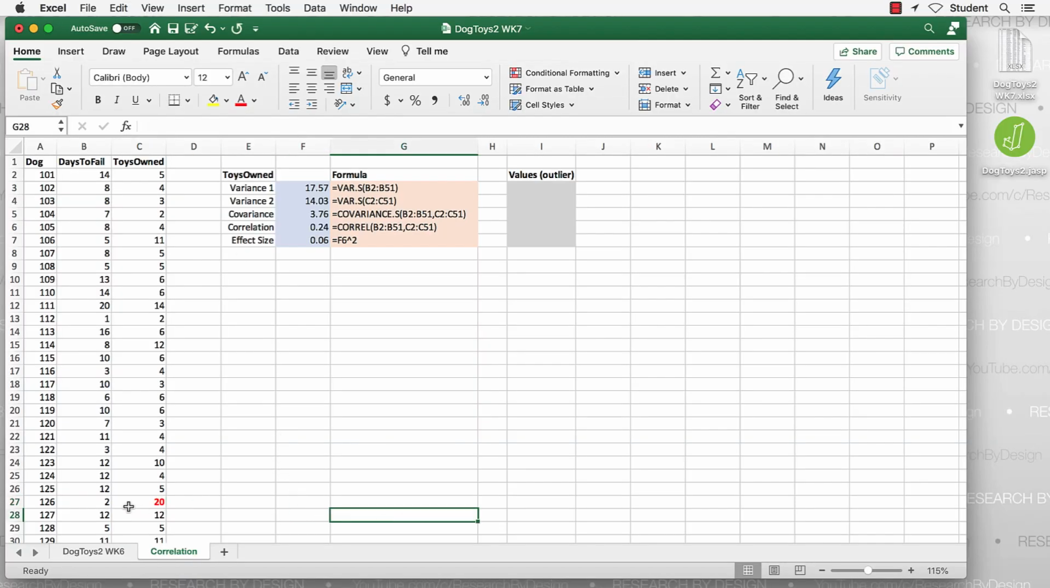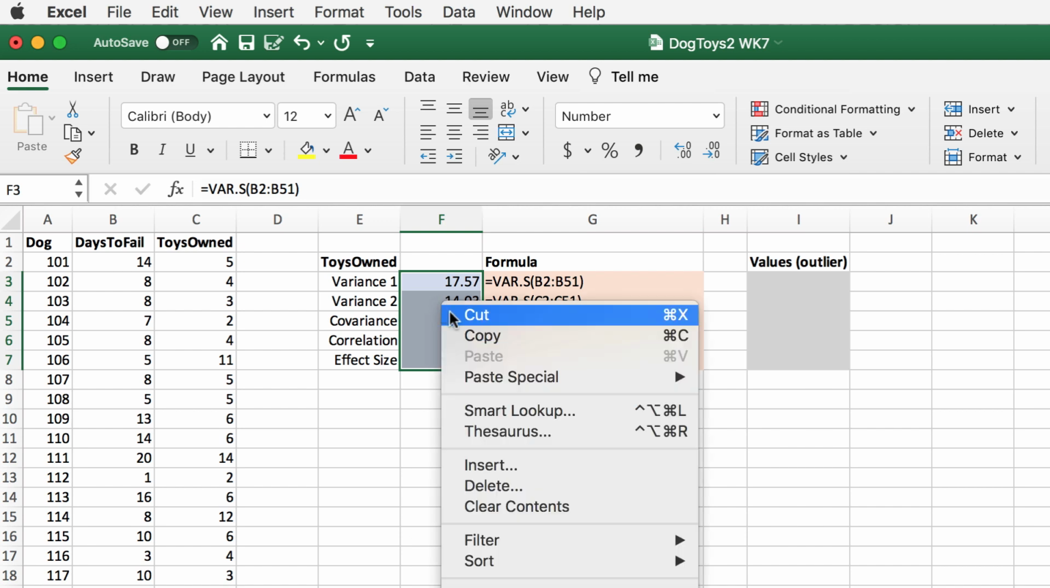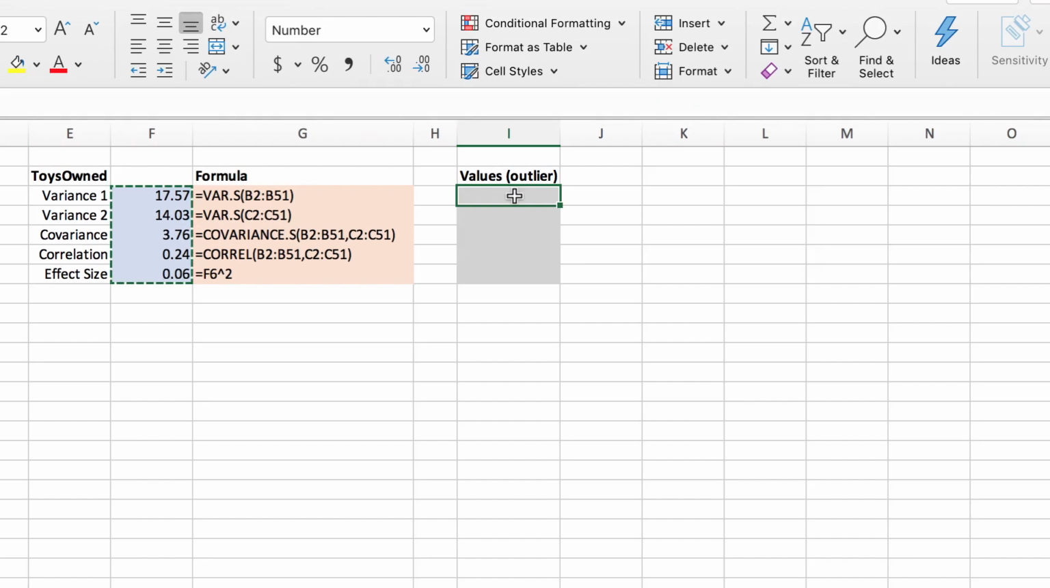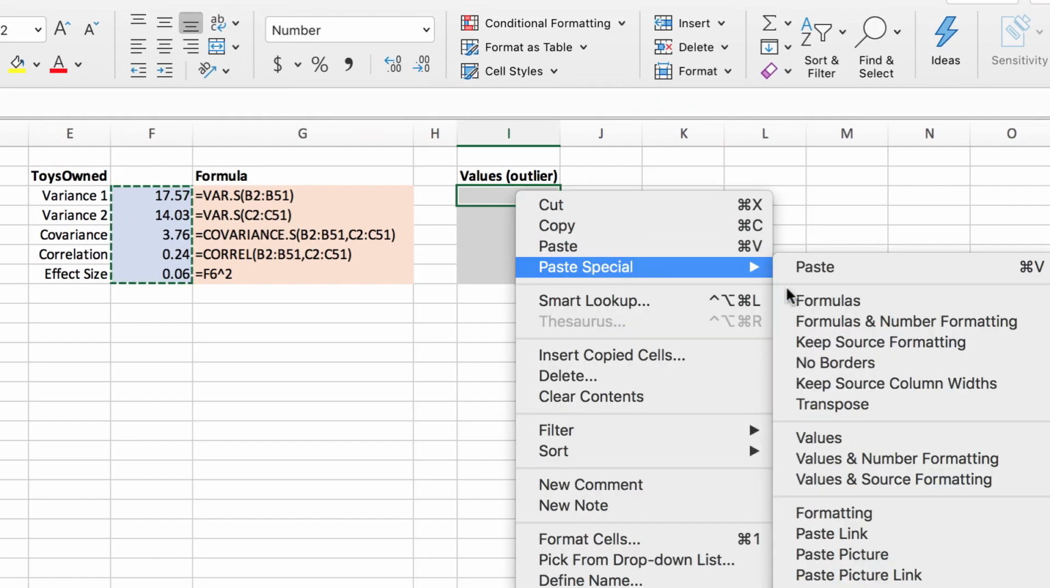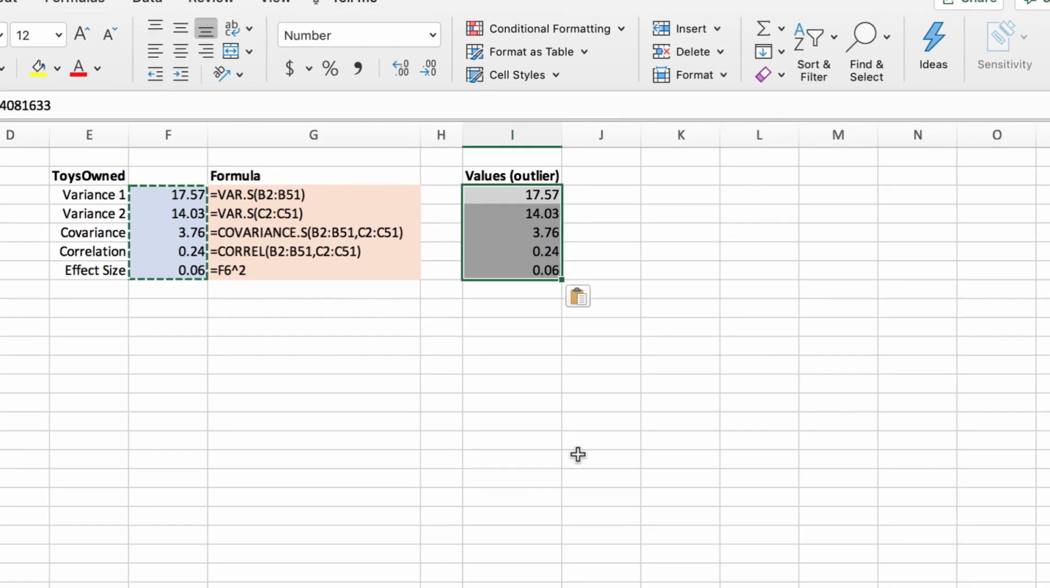Before we fix the outlier, we're going to begin by saving the values that we have already created. So select the range of cells from F3 to F7 and copy. Now place your cursor in I3, the first of the gray boxes, and choose Paste Special Values. This copies over only the values, not the formulas. This can be our reference data.